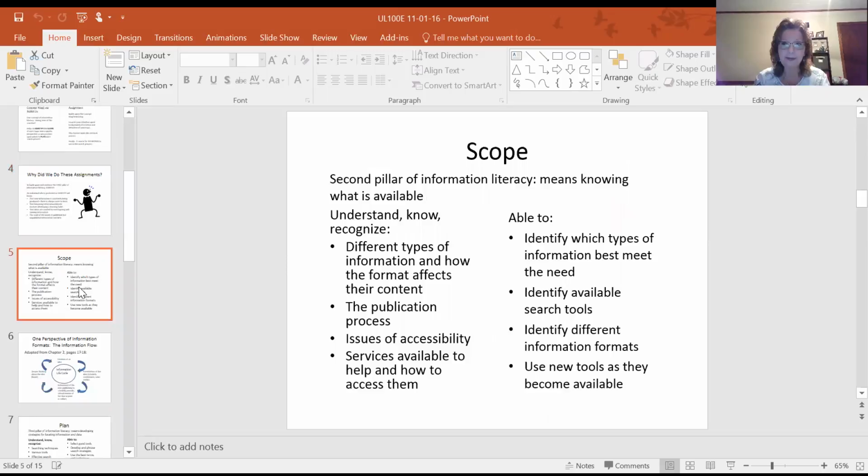Which leads to the second pillar of information literacy, scope. This means knowing what is available. So we're going to be looking at different formats of information, learning about accessibility, such as, is an article available in PDF full text? Or am I going to have to go somewhere else in order to find that article? Is that book in our library? Identifying different search tools and using new tools as they become available so that you are not thrown, even if a particular database looks a little bit different from the last time that you used it.